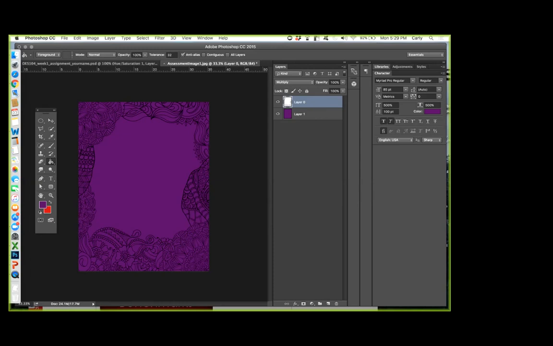Now the final step before we begin coloring is to lock layer 0 so that we don't accidentally color on it. So to lock layer 0, we click on layer 0, and we know layer 0 is selected because it's blue. And we're going to click on the little lock icon.